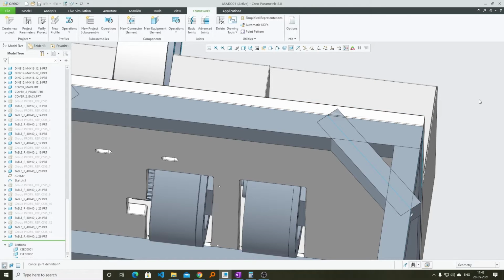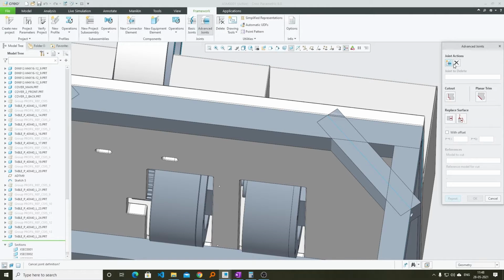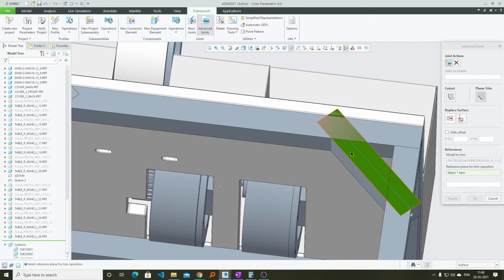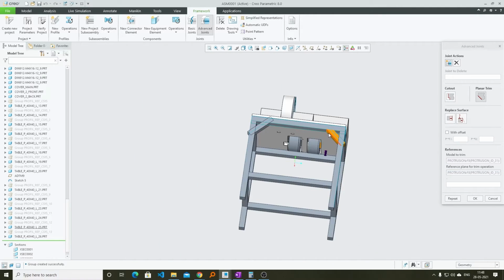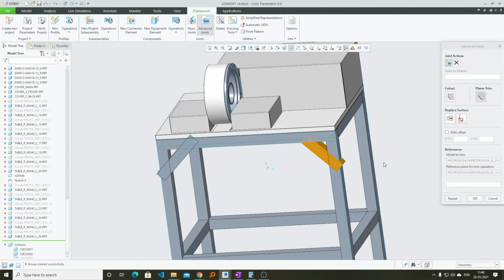Now, in order to cut these ribs, what we can do, actually we can go to advanced joint and we can click here on planar trim. Now what I will do is I will select the model that we need to trim, which is this one, and the reference plane, which again will be this one. Now here you can see we were able to successfully create the type of cut that we want.